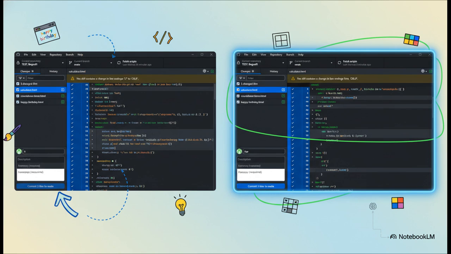All you have to do is, down in the bottom left, just type a quick note about what you did. Something simple like added the birthday card. Then you click that big blue commit button. Just think of a commit as taking a quick photo of your project at this exact moment. You're basically saying, okay, save this version right here.